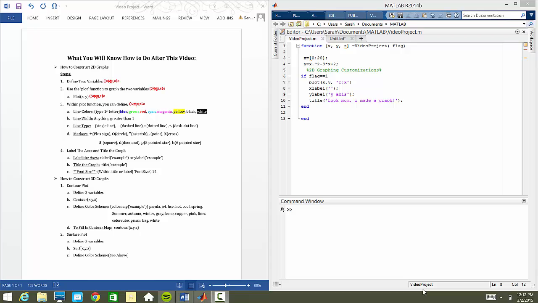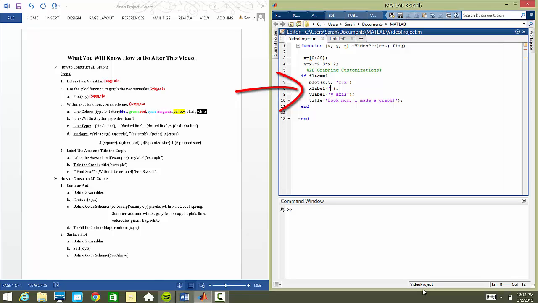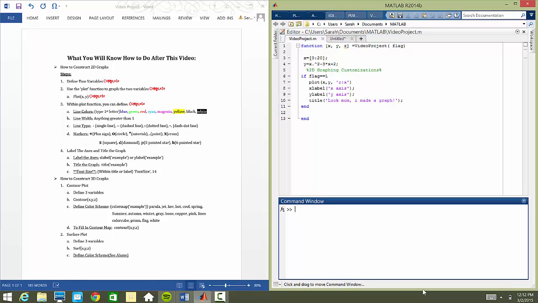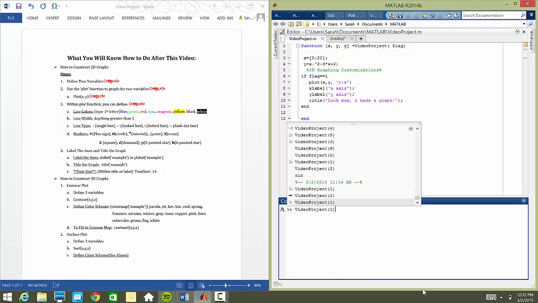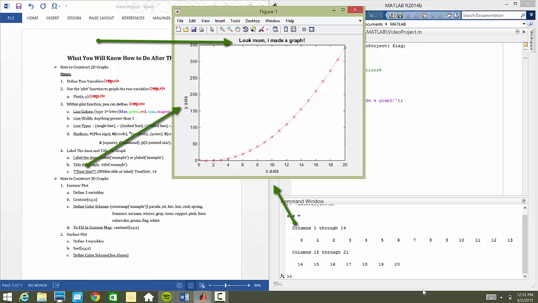You can also label the axes and title the graph using the xlabel, ylabel, and title functions. So here, let's see, we can label the X-axis as X-axis, and then I already labeled the other two, and run the code, and it shows the Y-axis, the X-axis, and the title.